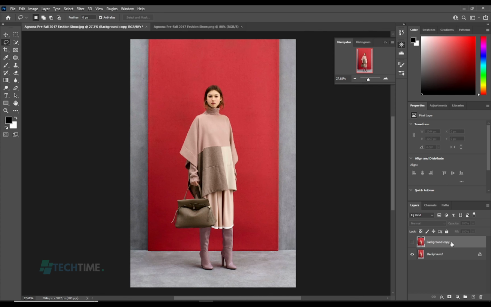So what we'll do next now is to create a duplicate of the image here. So we hold on it and drag it to the plus button here to duplicate the picture. Now we go to the toolbar here and choose our lasso tool. So we do a selection of the model and also some part of the backdrop.